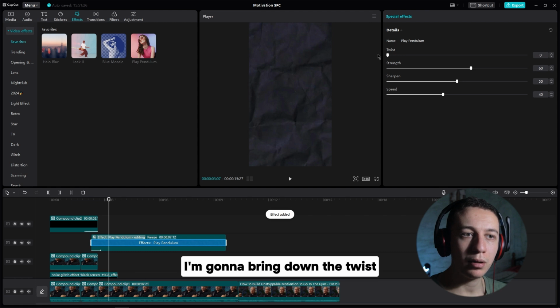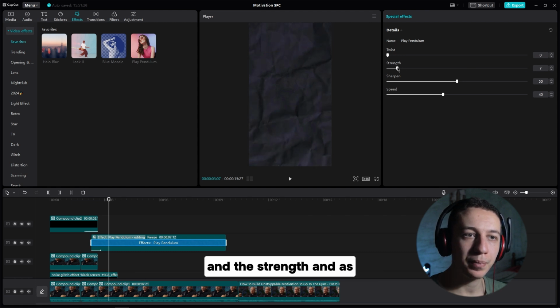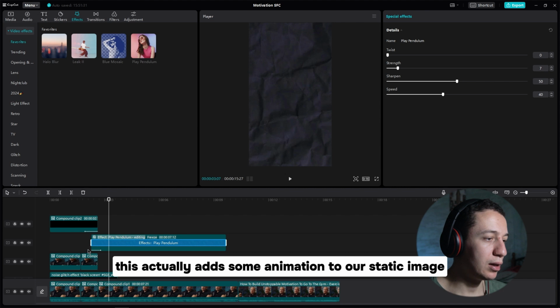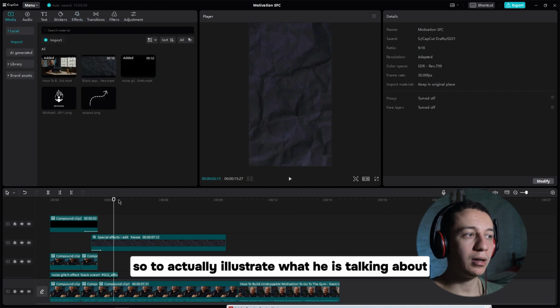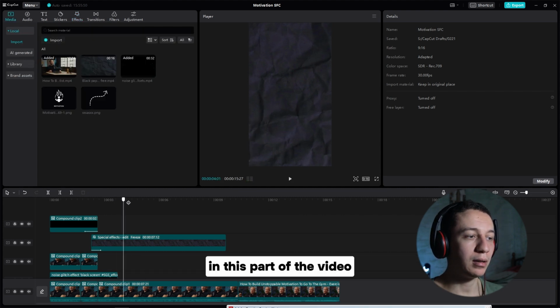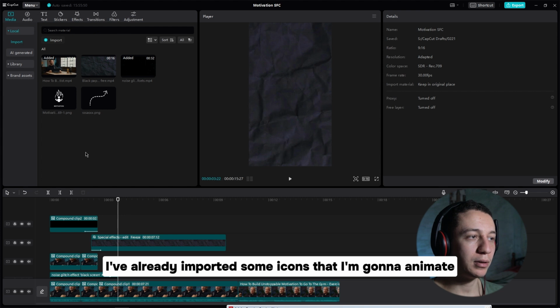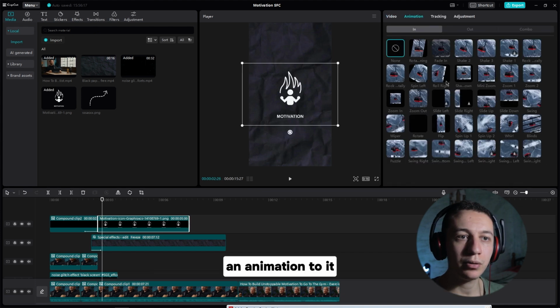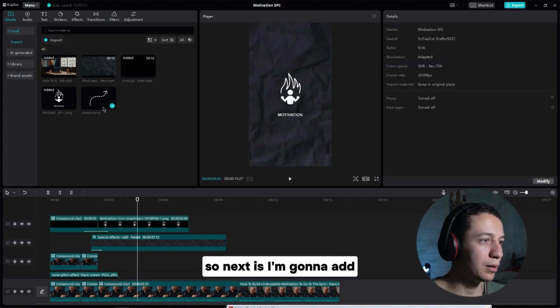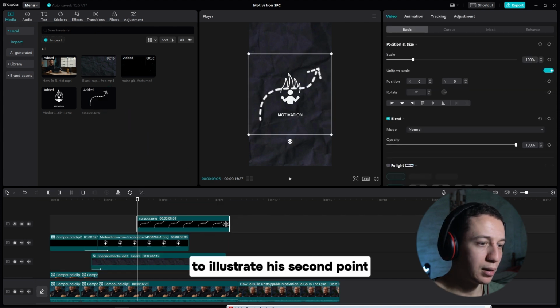I'm gonna bring down the twist and the strength, and as you can see, this actually adds some animation to our static image. To actually illustrate what he is talking about in this part of the video, I've already imported some icons that I'm gonna animate. So we have this motivation icon right here. I'm gonna add an animation to it. Next I'm gonna add this dotted arrow right here to illustrate his second point.